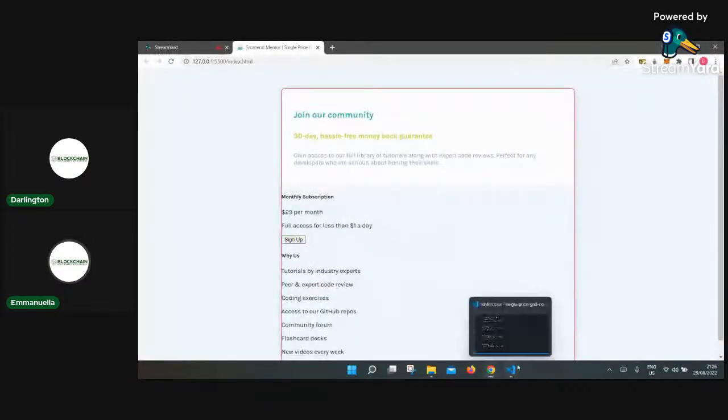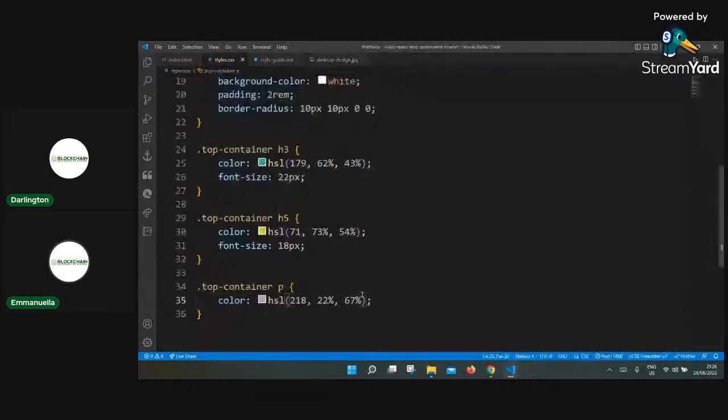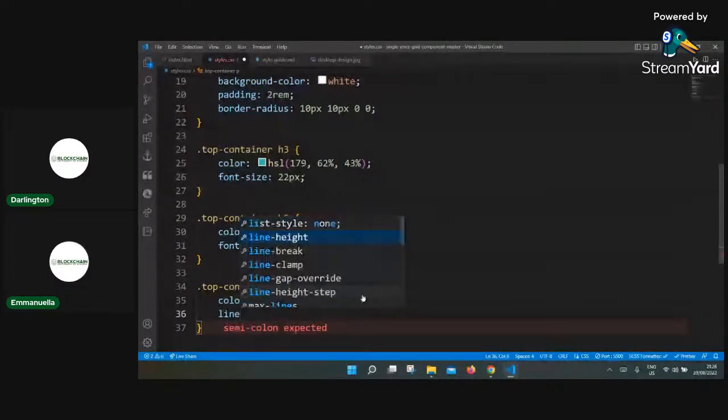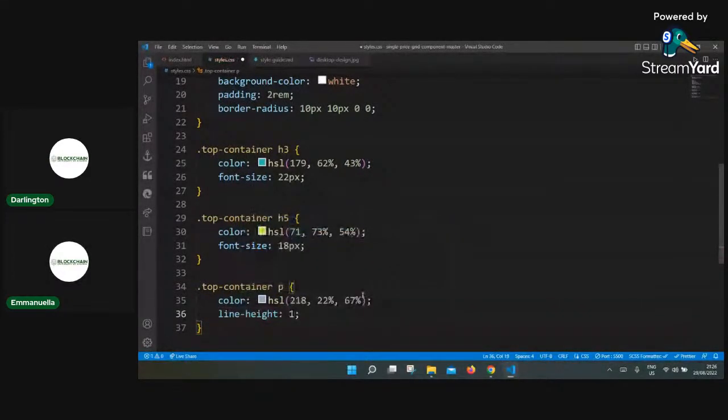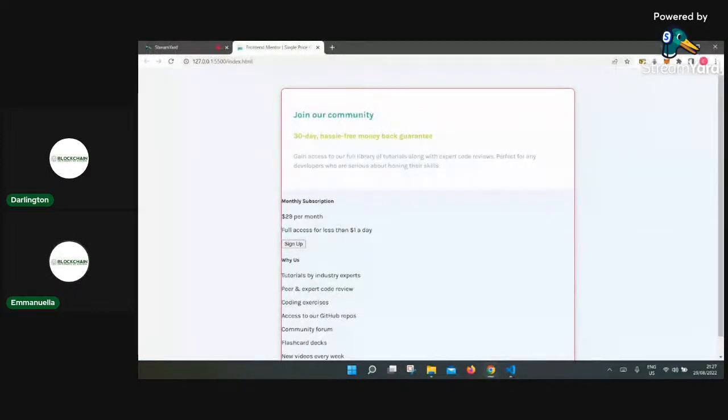So I have this, and comparing it to this, it's not exactly the same. This is a bit more spaced out. So let me just give this a line height. Let me just quickly give this a line height of about 1.5, not too much. All right, I think that's better.